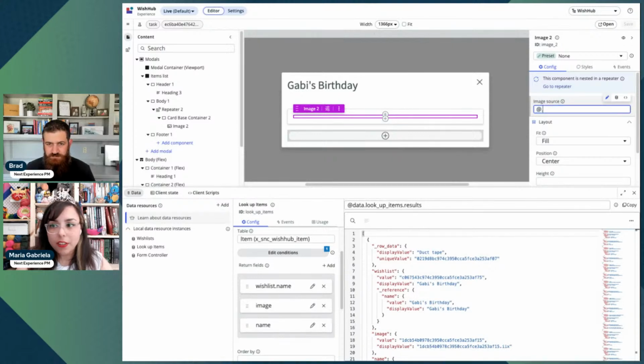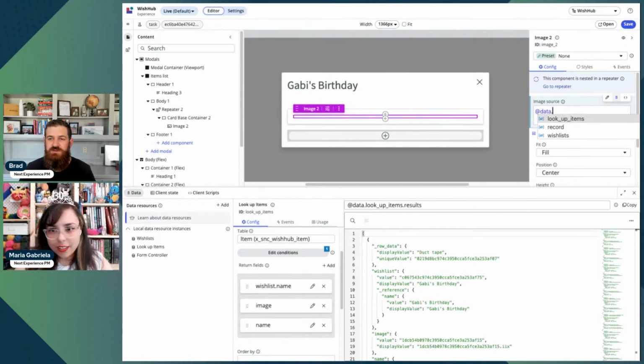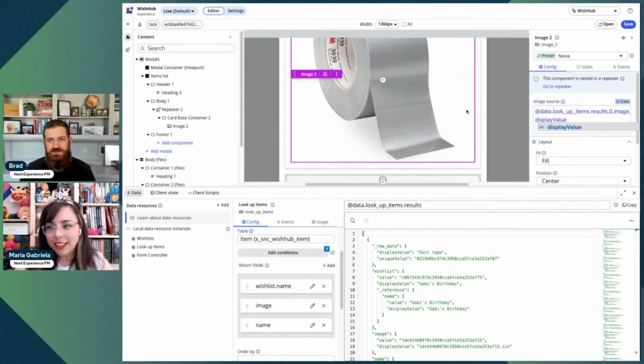Now is it item.value or is it data? Data. You gotta, yeah. There we go. Should do that automatically when you look up items. Results.0.image.display value, right? Yep. Because that's the one that has the. Yep. There we go. Duct tape.